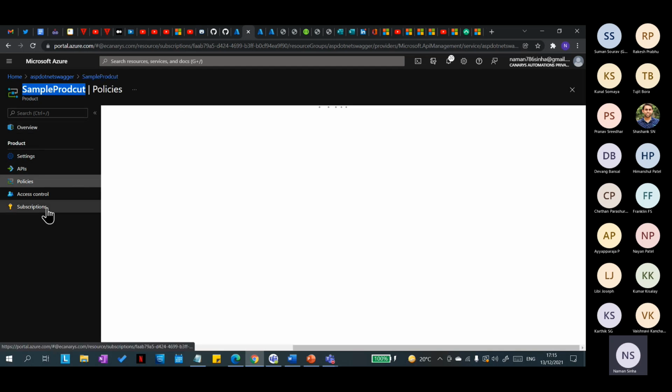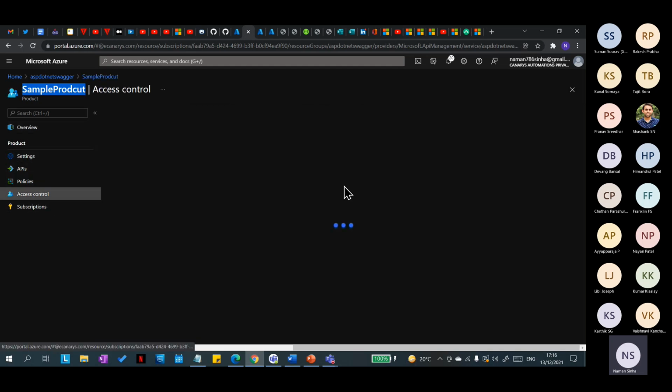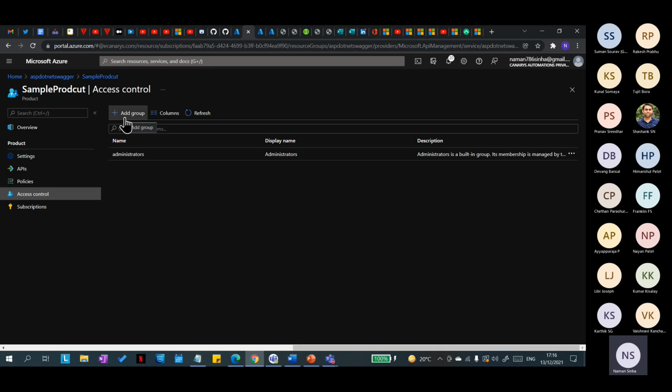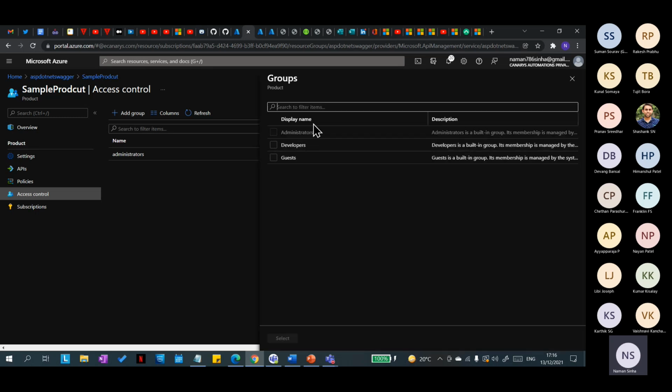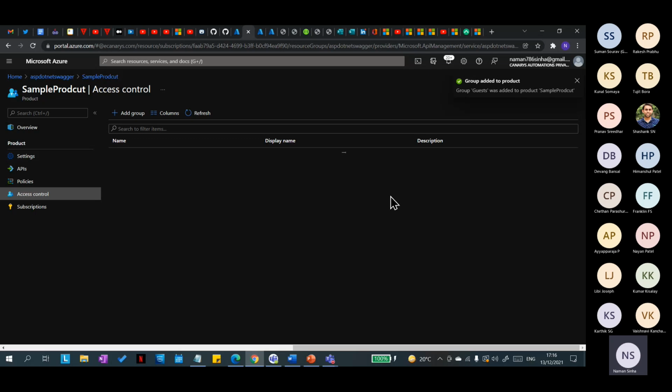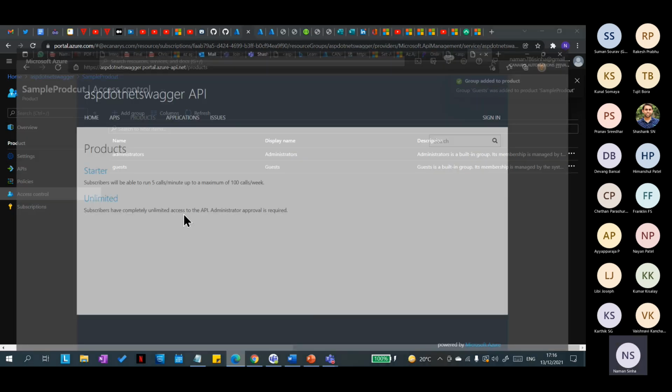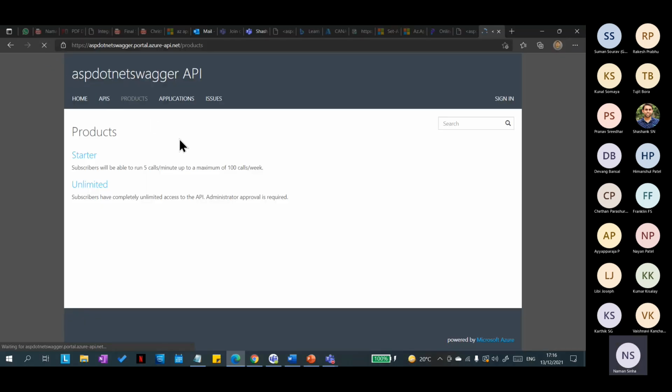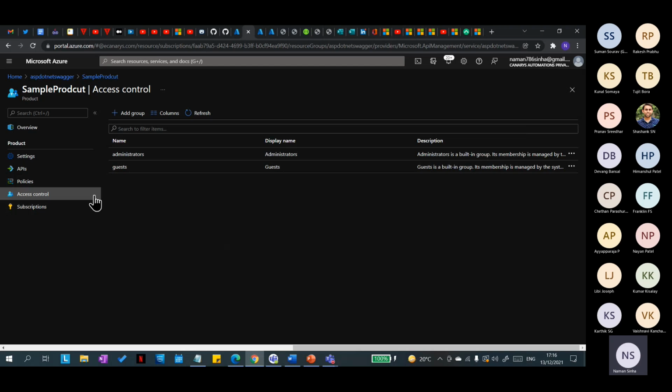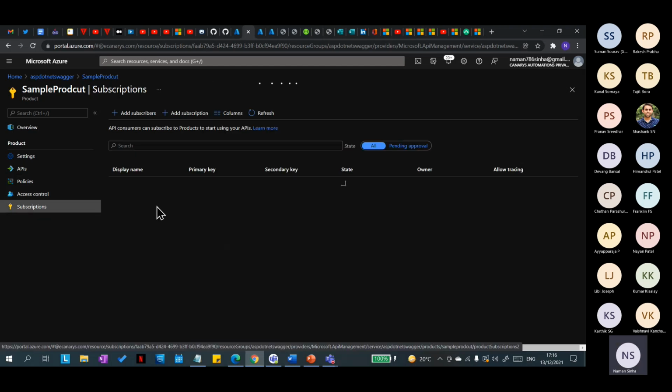Now let me go to access control. Here by default there are 3 groups. Azure AD groups can also come in. I will give the guest the permission to view this product, and let me do that and see. I think he should be able to view it. Even if he doesn't, then we will have to add a subscription. So yeah, he doesn't. That is because even if you publish an API in a product and give the guest access to it, he will still not be able to see it because the subscription is not added.